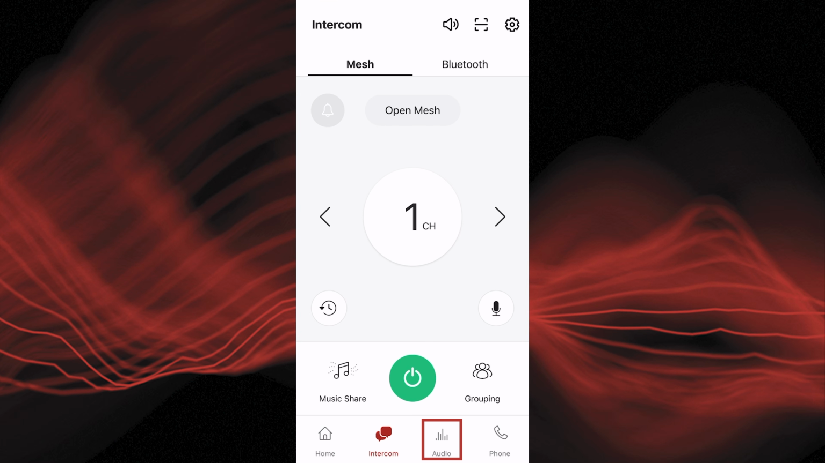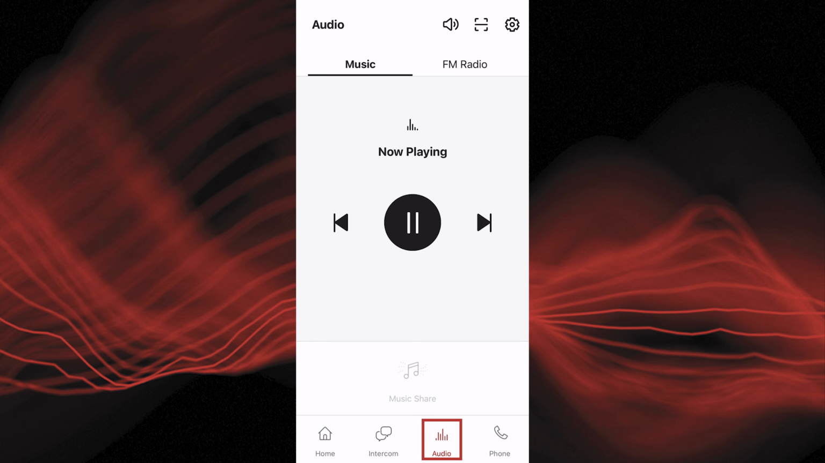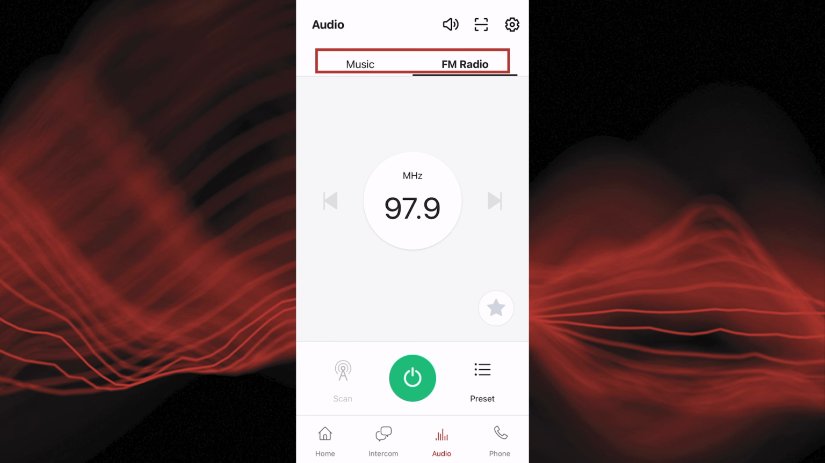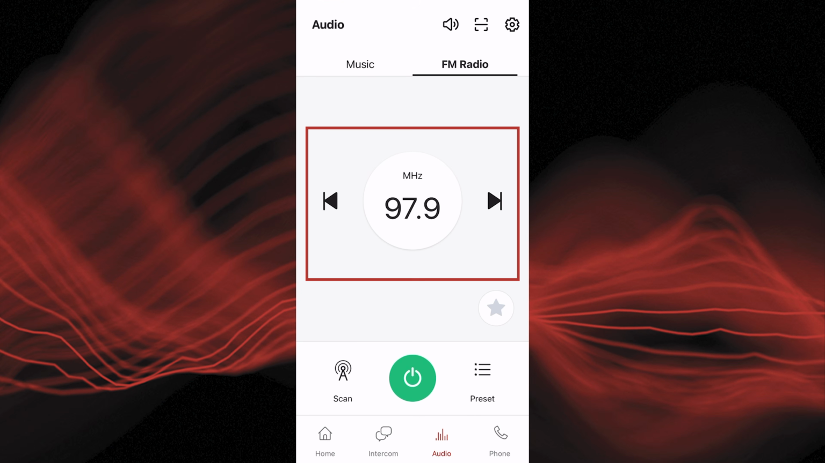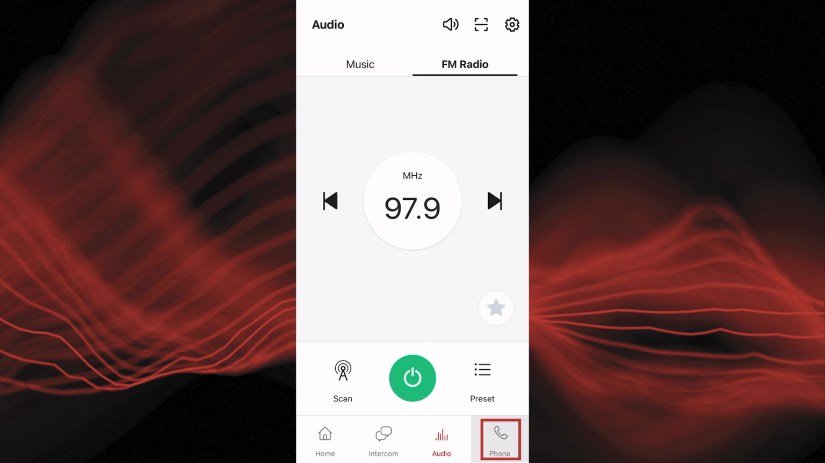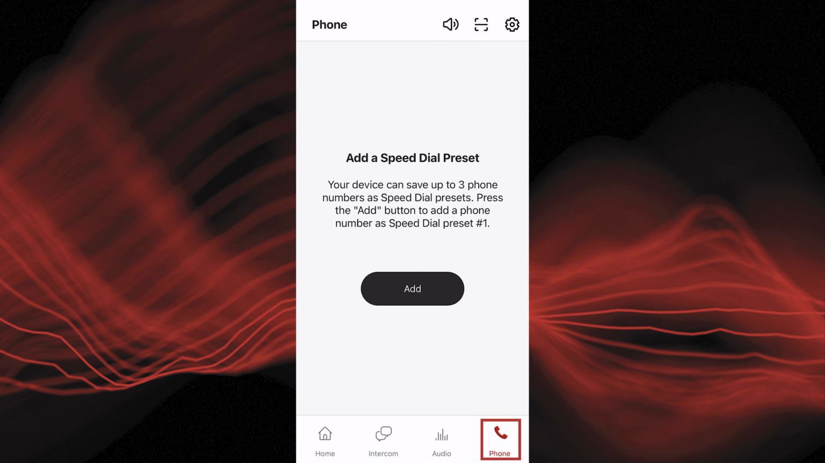The third tab is the music tab, and the music tab allows us to switch between our chosen music player and FM radio. At the moment this is tuned into Spotify, or we can select FM radio. By turning the FM radio on, we can scan for frequencies, or we can look at our presets that we've previously stored. The fourth tab is the speed dial tab.